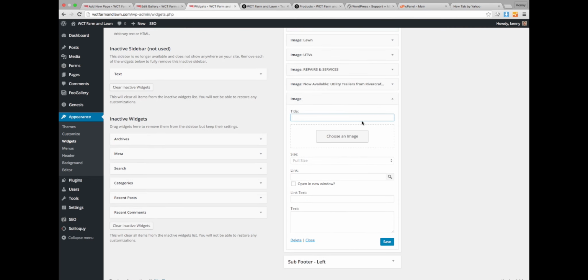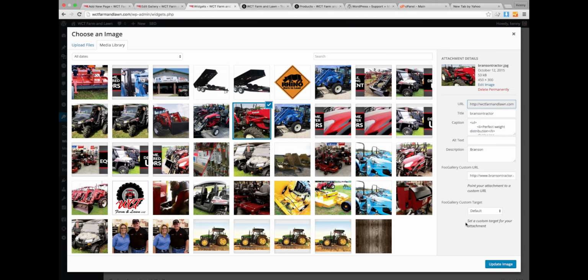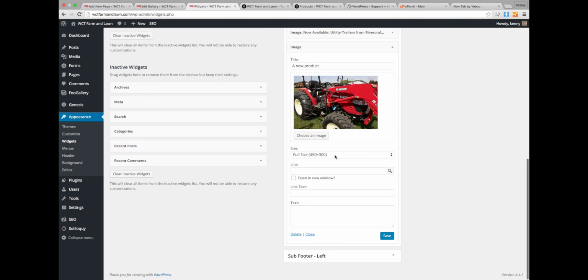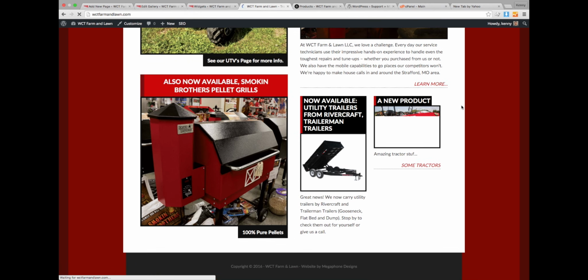We can say "A New Product" for the title. We simply choose an image, and we're going to choose this one here randomly. It's not quite big enough. It should still work though. Then we're going to link it to google.com, open in a new page, and add some text: "Some tractors, amazing tractor stuff." There we go. Then we click save. We're going to do this live for just a moment, just for this one little moment. Hopefully nobody loads it at this time. We see that it fits right in here, and it can be a part of it, and it looks decent enough, okay?